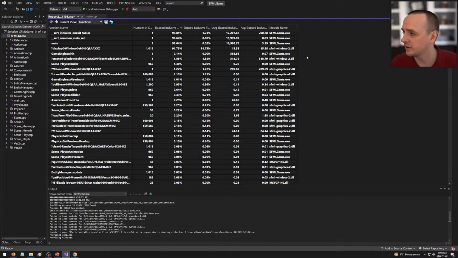I can't increase the font size of this. I hope you can read this. So 98% of my program was spent in main, and of that 98.6%, 91.75% was spent inside SFML's display function, just waiting for the program to display again. So that's unfortunate. But at least instrumentation tells us these exact numbers. So game engine init, that took the longest time in total of our inclusive running time.